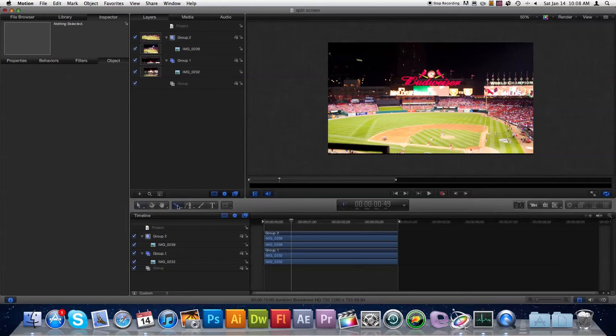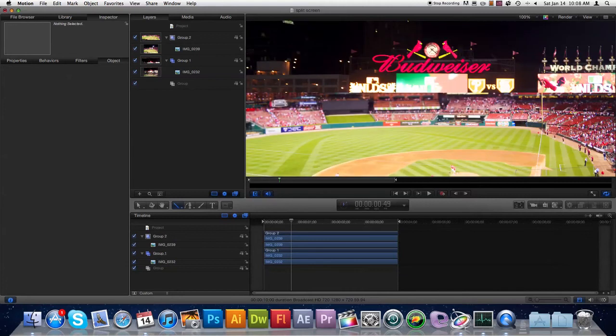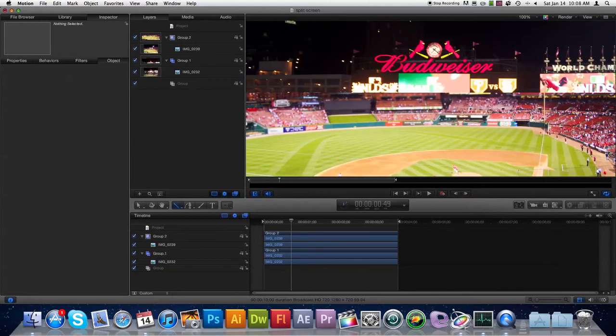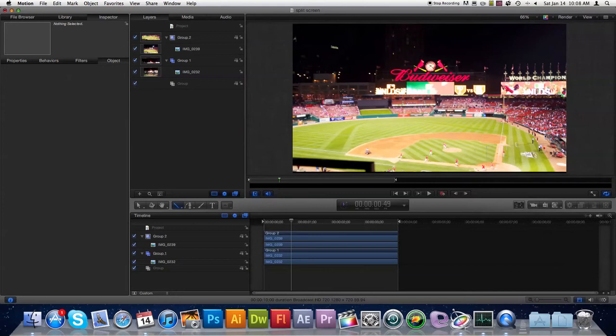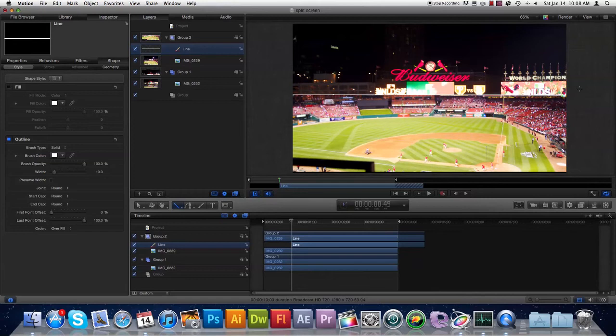And now we're going to take our line tool. It'll say rectangle, but if you come down here, you can select the line. And zoom in a little bit so we can get this done right. Go ahead and position it right there where the two clips start and end. And just drag it across. Try to get it straight across. Alright, so now we have our line.